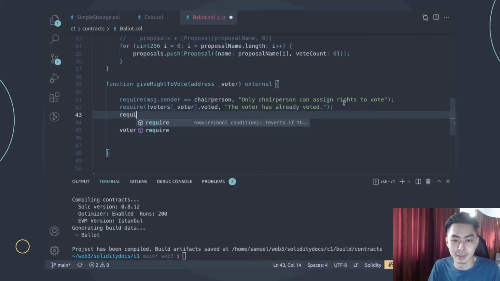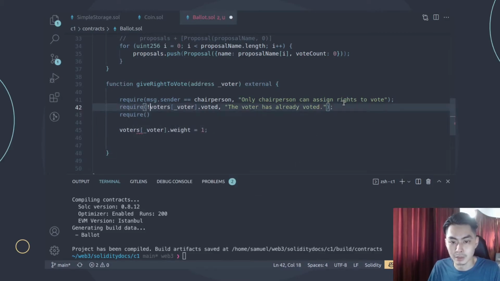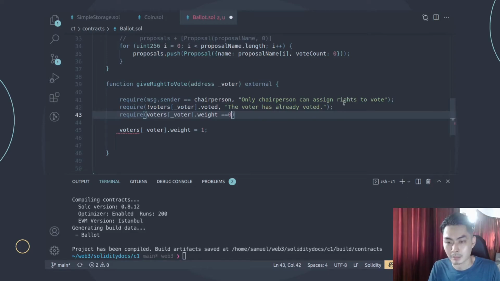We can say require that, and require what? Require that the weight of that should be 0. Because if it's not 0, then you don't even have to do this. So require, and just pass in an optional message saying that the voter already has the right to vote.